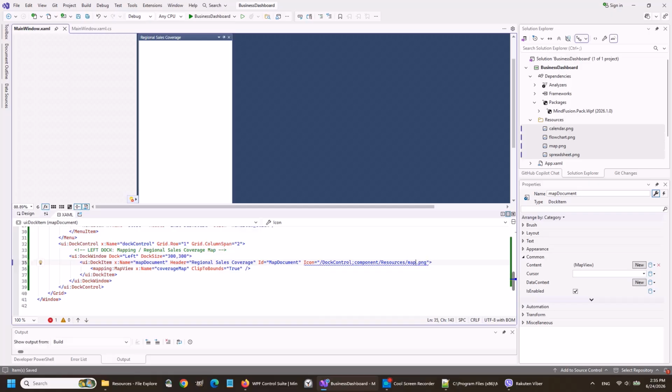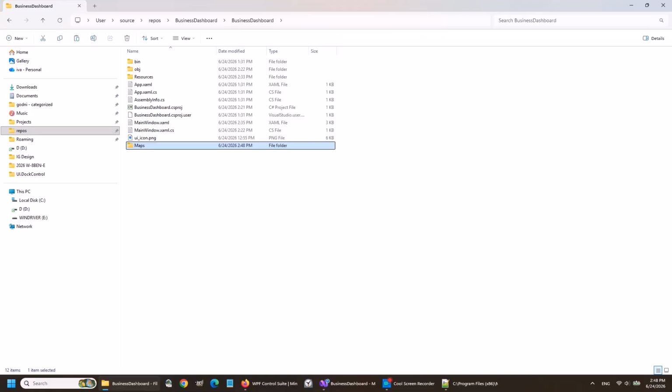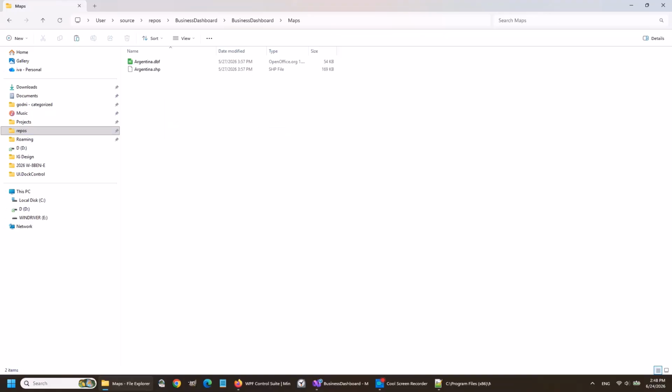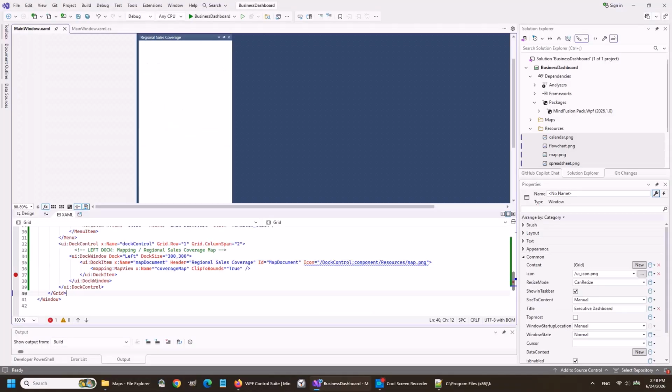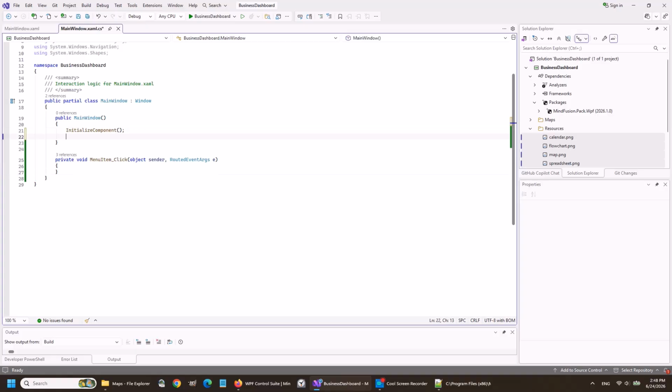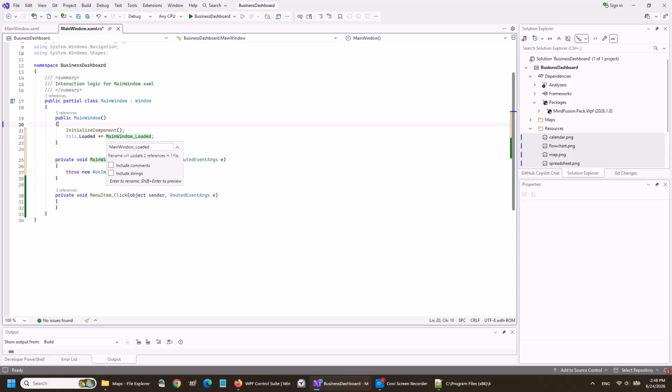Regarding the map data, you need to provide your own shape files, and there are plenty of open source databases with such files. In our sample, we use the map of Argentina, but you can replace the file with any other you need. We do the map loading in the loaded event handler for the main window to be sure that the components are completely measured.